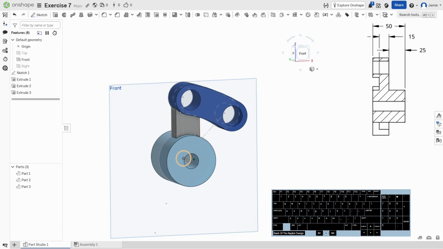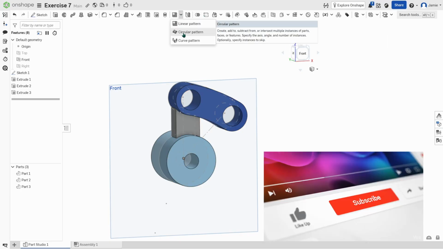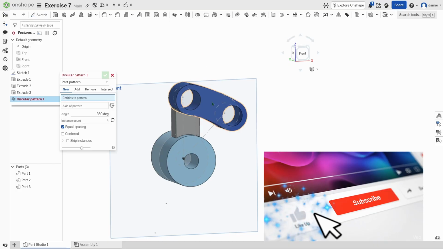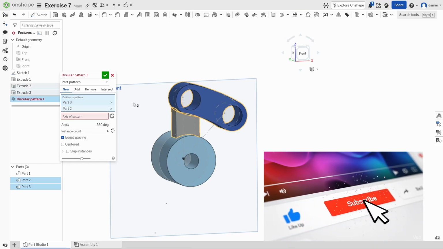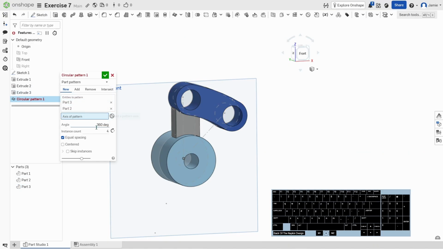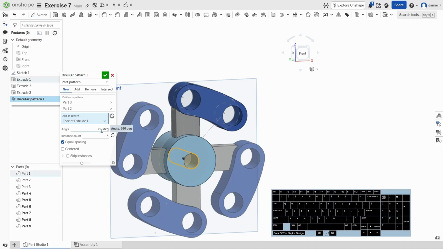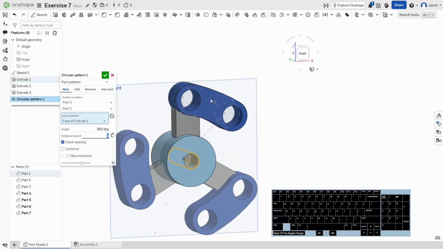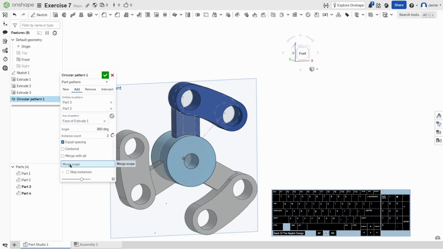Now we're going to do an instance of these 2 items right here, rotated about this right here. So let's go over here to circular pattern. Click on these 2 entities to pattern. This is our 2 entities. Our axis of the pattern is going to be this cylinder right here. Click on the cylinder. Now we already have 360, but we only want to do this 3 times. So it counts the original. So 1, 2, 3. And this one we want to actually add, and we want to merge it with this guy right here. Okay, it's green check.